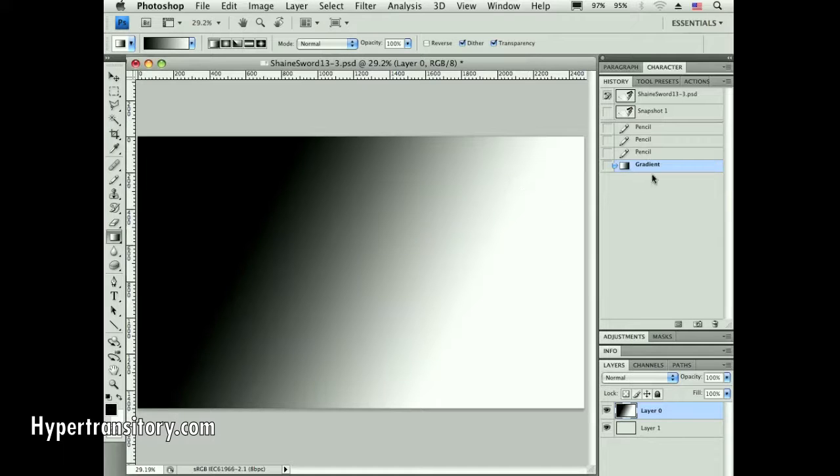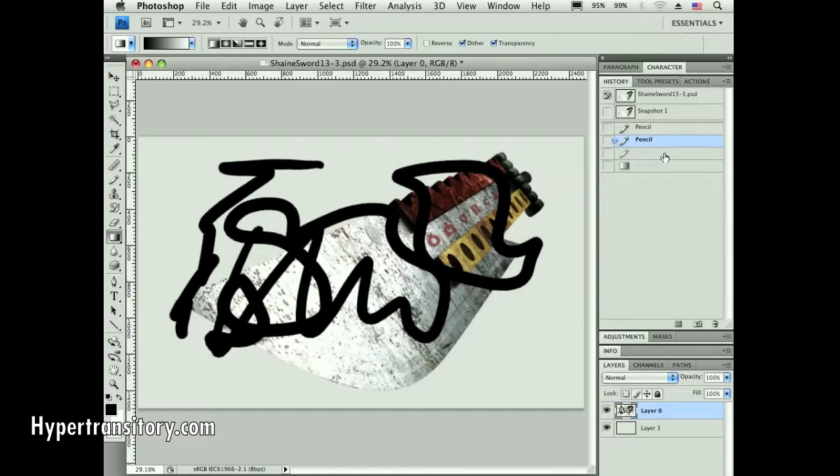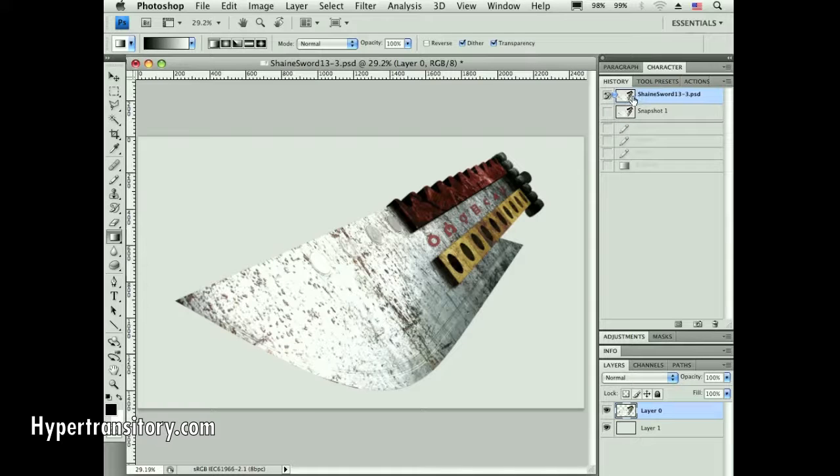Now, what happens is if you click above an item in the history, then everything below it is erased. It never happened. So that last pencil stroke and the gradient didn't happen. Now I'll get rid of that. And up here at the top, you'll have what's called a snapshot, and that is the state of the file when it was opened. So I can click on this and get back to normal.